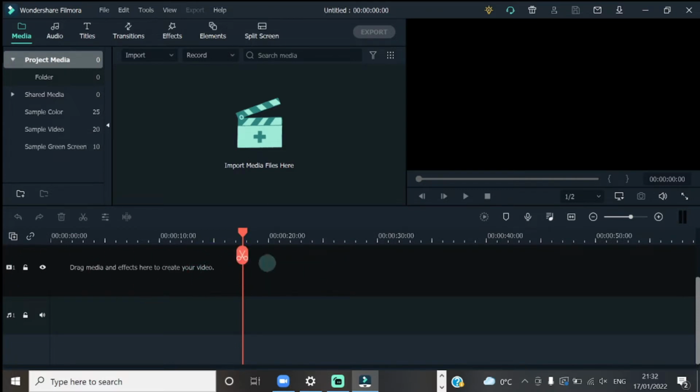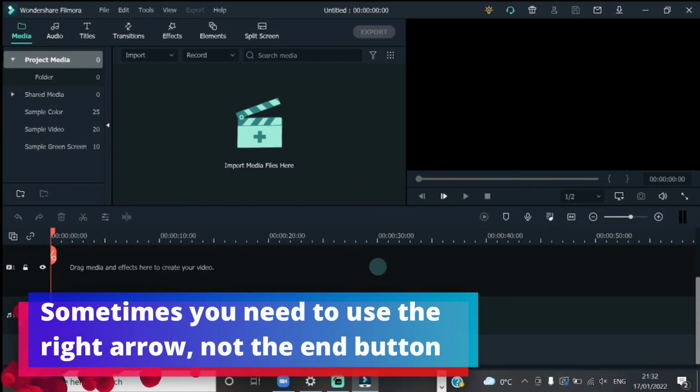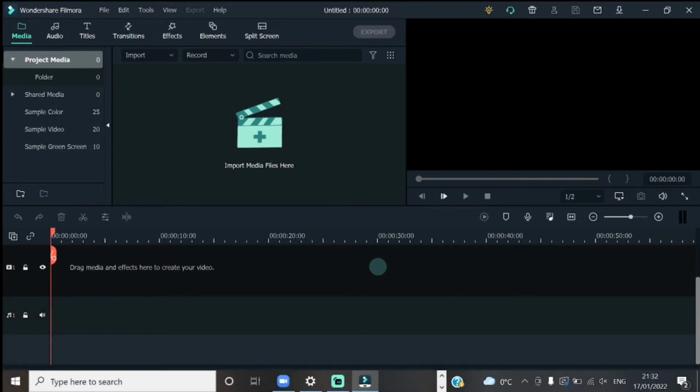To go to the beginning, you can just press Home on your keyboard or press End to go to the end of the footage. To start and stop playing the video, you can simply press the space bar to start and press the space bar again to stop. These hotkeys will be very useful if you're doing a lot of video editing, so make some notes of it somewhere.